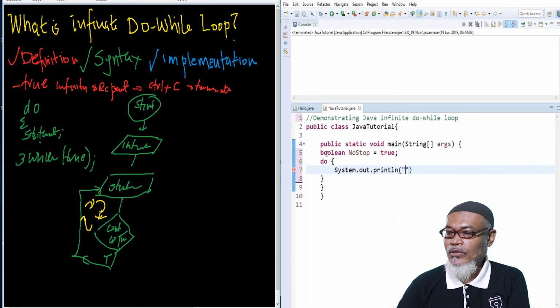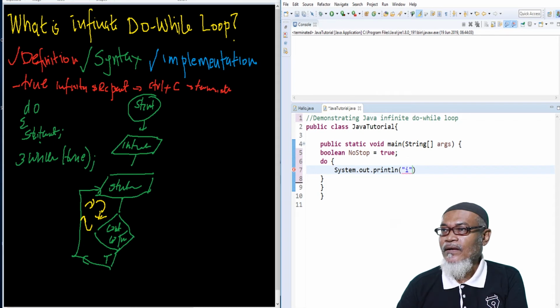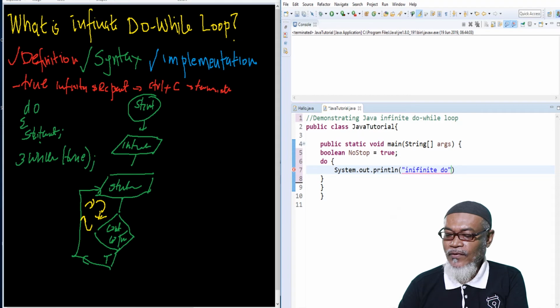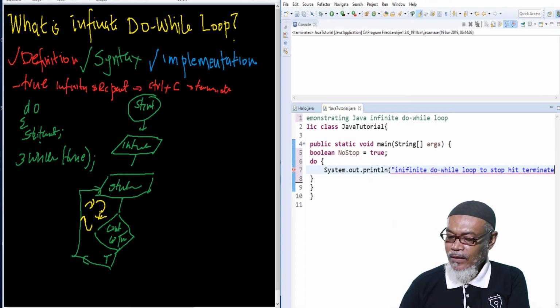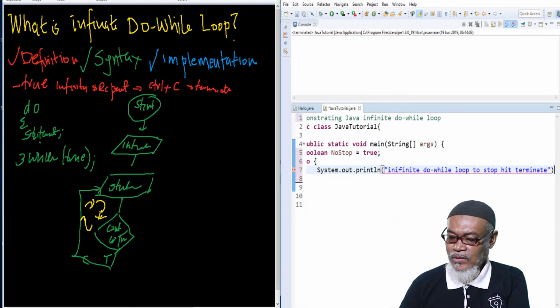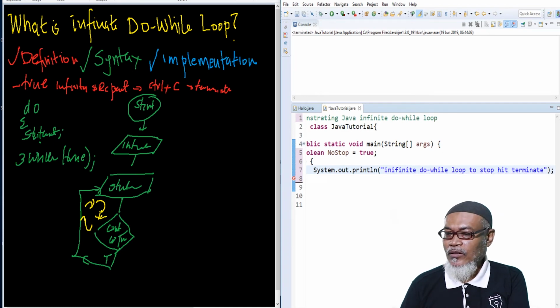What are we printing? Some text here. We are going to print: infinite do while loop. To stop, hit terminate. So basically that is what we are supposed to do.